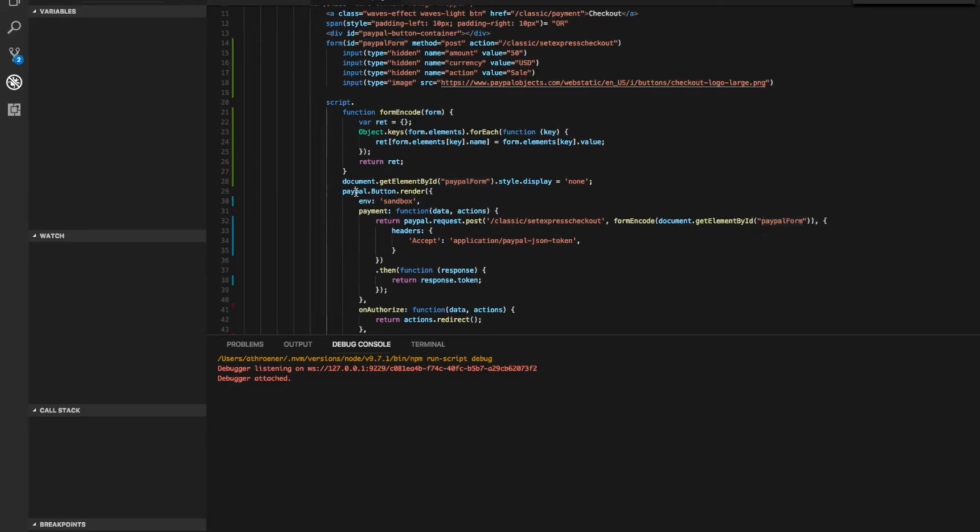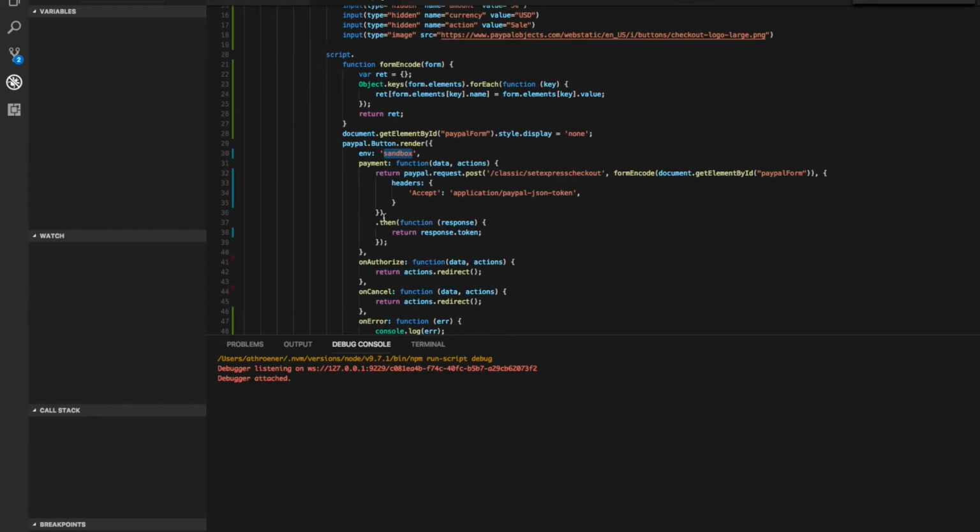Then I'm going to call PayPal button render, which is how you render the new PayPal button. My environment is sandbox. This payment callback here has to return or resolve the set Express checkout EC token.